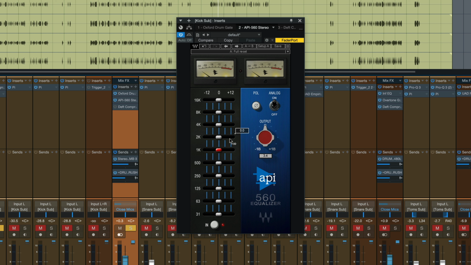As we get to 2 and 4K, this is where that snappiness of the beater hitting the head comes from. So if you want snap, you want to boost one of these bands. And then if you really want to hear the opened up top end, open up the air on the top of the kick, you can boost these 8 and 16K bands, or we can of course cut them and make the kick a little bit more dull sounding by doing it that way. So all of these frequency bands are really perfectly suited for kick drum.